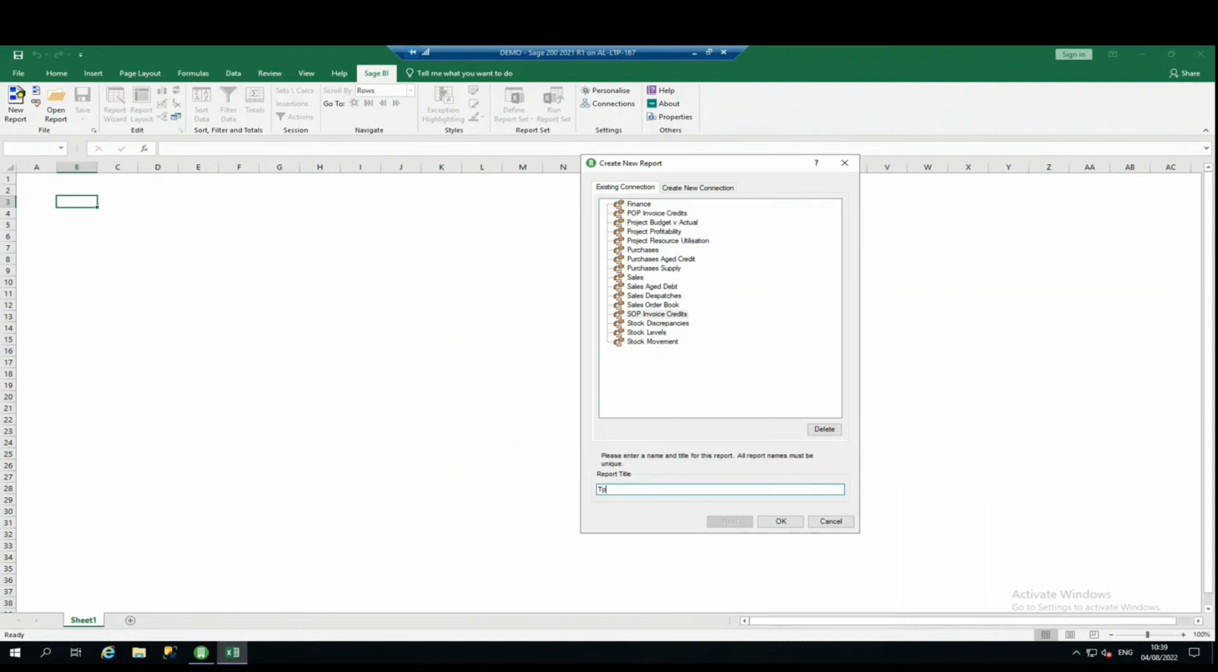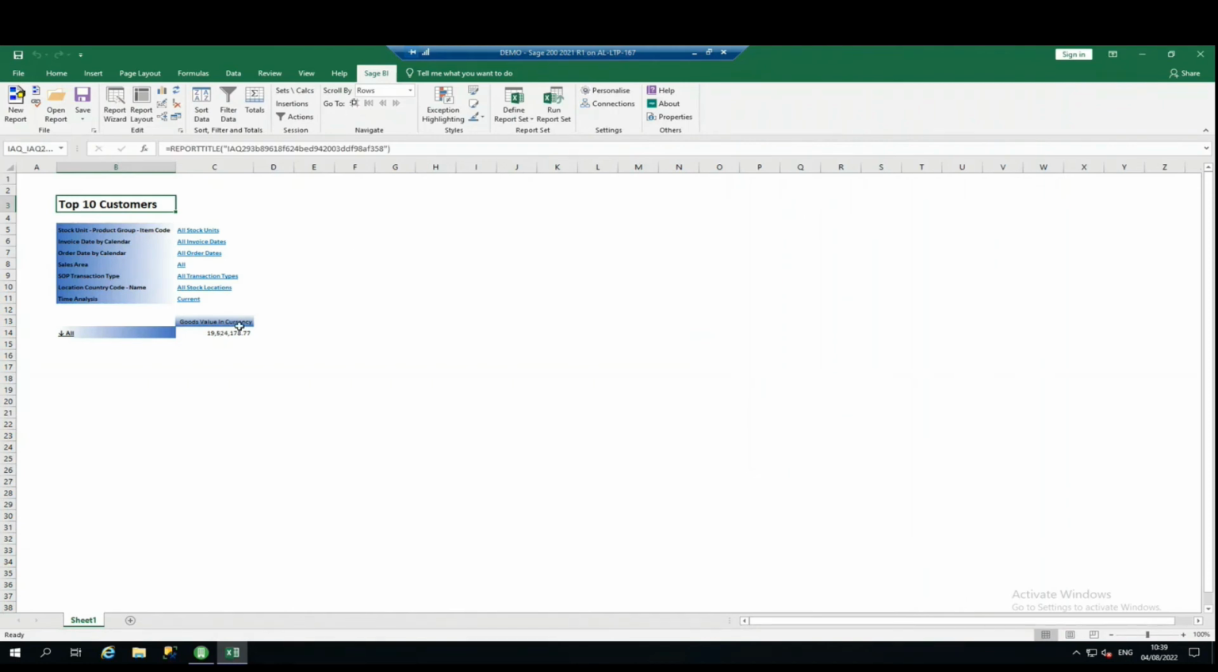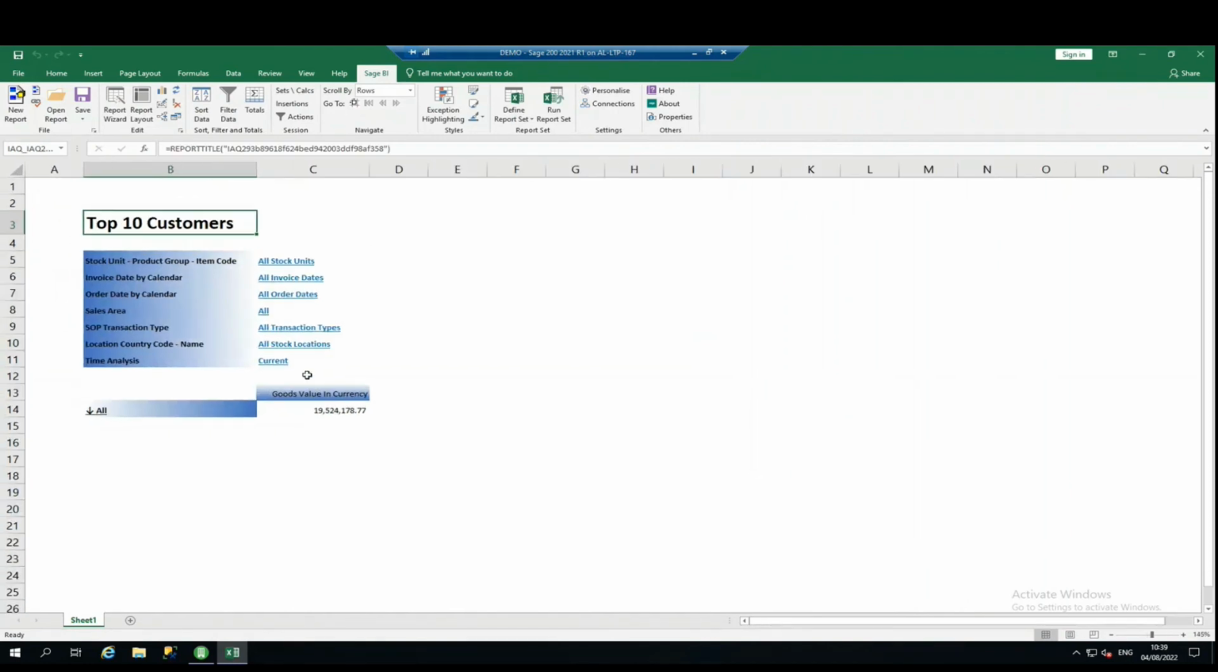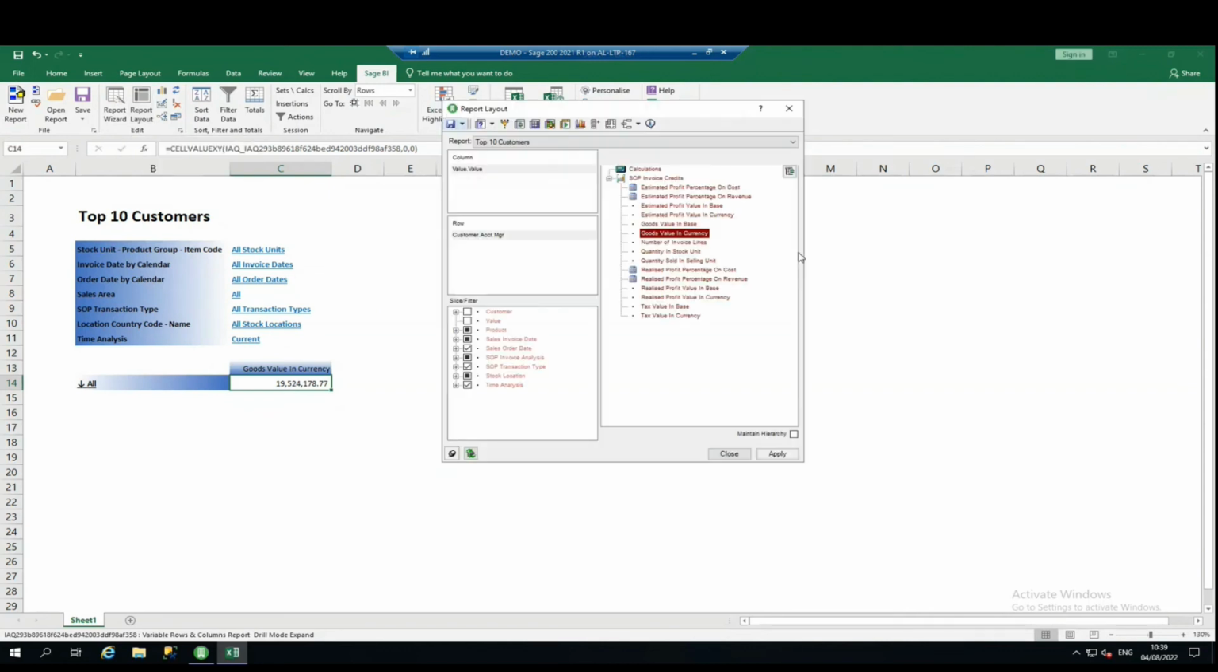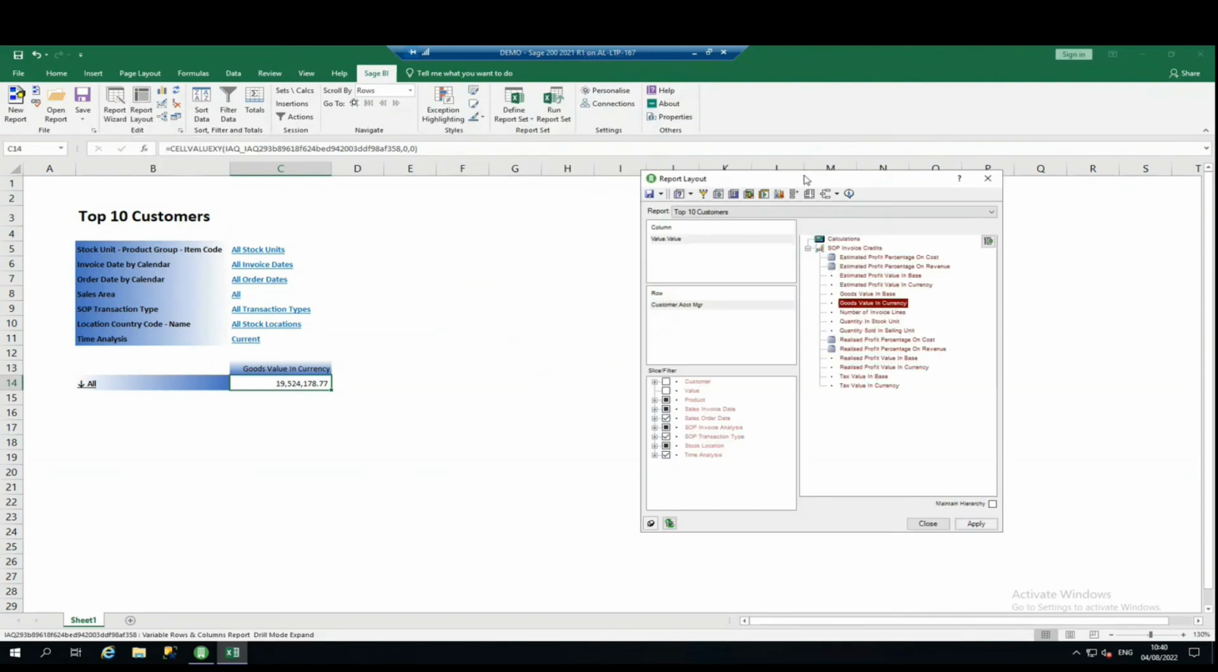If I call this one top 10 customers, I can show you how quickly we can create a basic report. I'm going to zoom in just so you can see, as it's a bit small on the screen. Okay, so it doesn't look like much at the minute. It's just our title at the top, some filters, and then a very basic table with 1 row and 1 column. But this is where we go into this report layout tool, where we can effectively pivot our data.